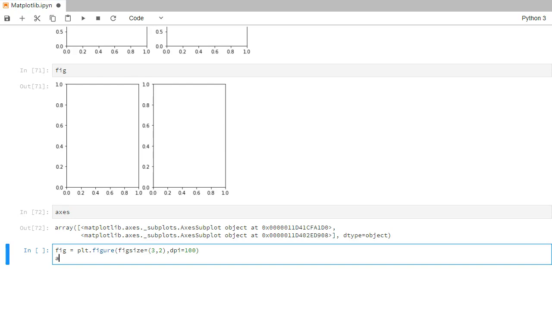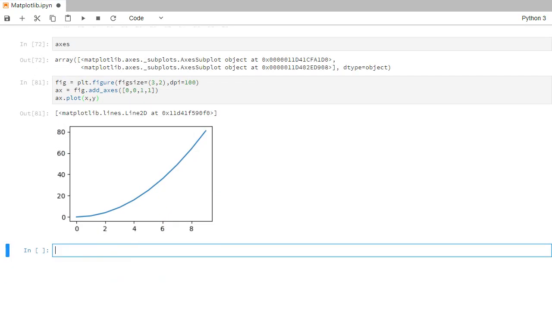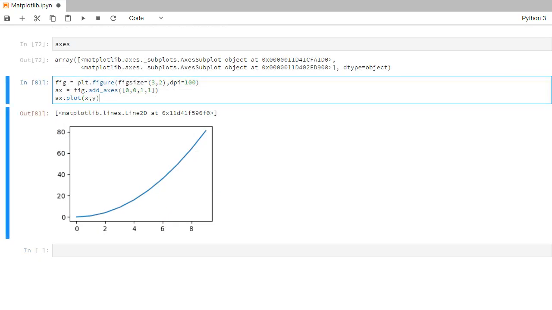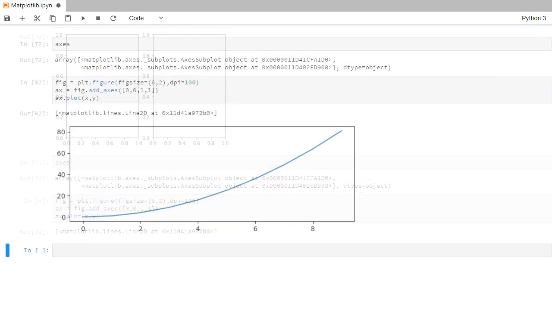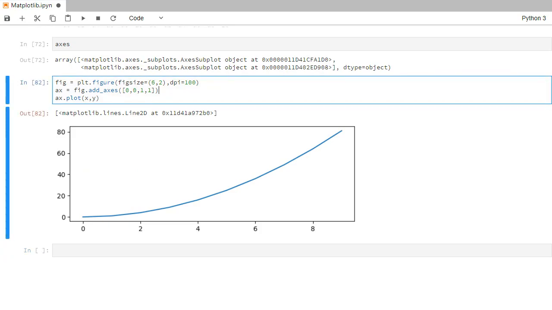So let me create the axis as ax equals fig.add_axes, and let me pass in 0, 0, 1, 1, and then let me plot out x, y on this axis. So x, y. So if I run this, there you go. We have a plot where the width is 3 and the height is 2. Now if I change the width value to, suppose, 6, and if I run this, you can see that I've got the width increased. So you can change the figure size by using this parameter.